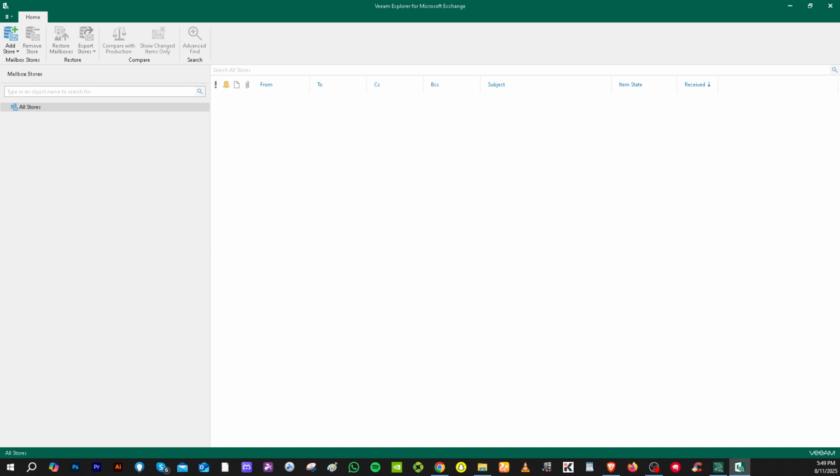And then the restore mailboxes option allows you to bring back an entire user mailbox from backup into the production Exchange server or Microsoft 365. This is often used when a mailbox is accidentally deleted, corrupted, or if you need to recover it to a specific point in time.